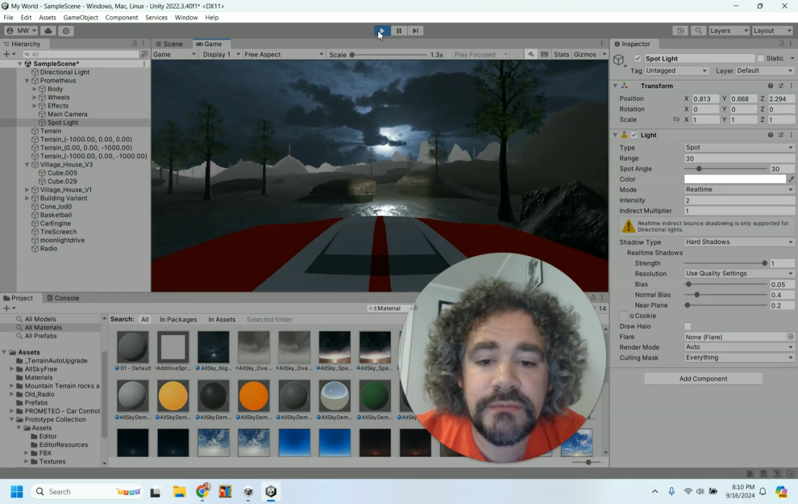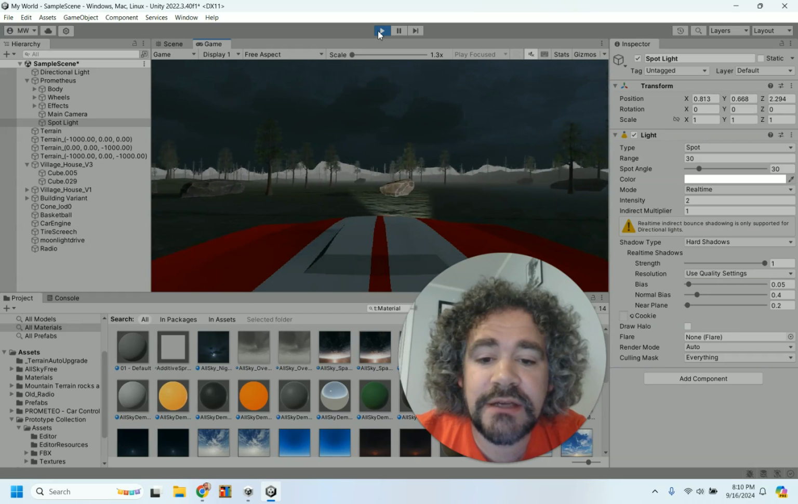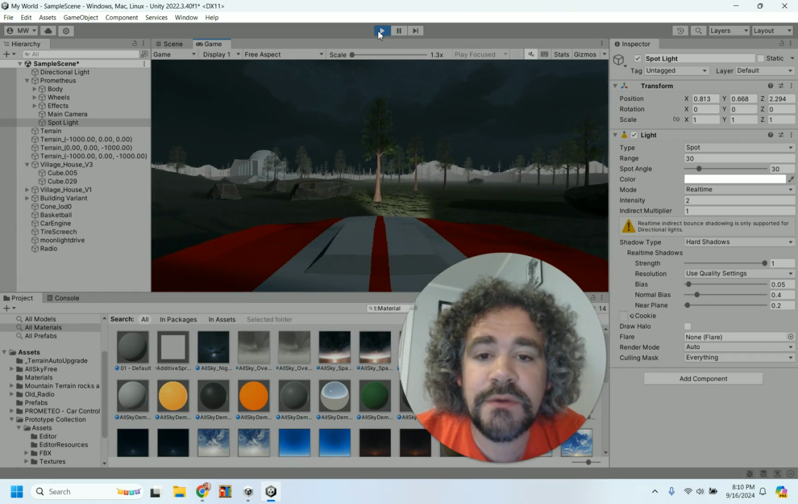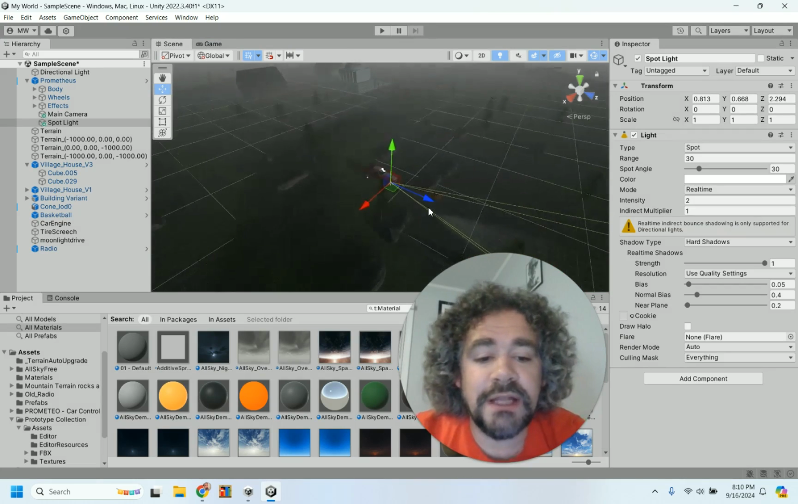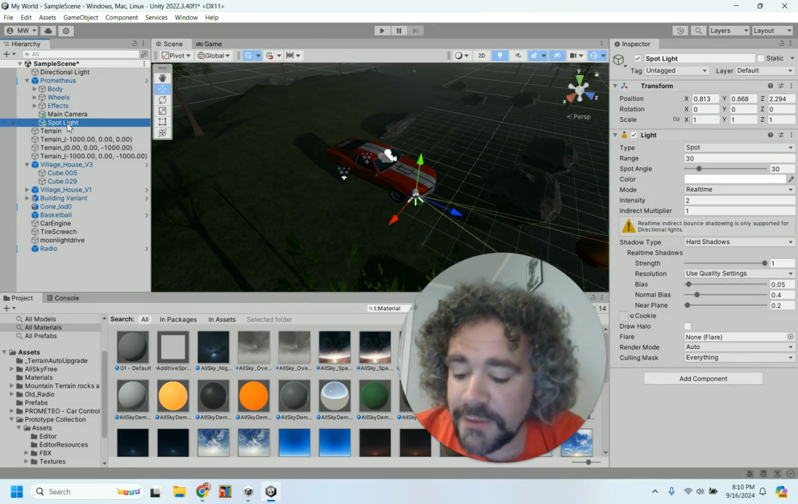Two is good, too. I think 2 is probably more realistic. Yeah, let's go with 2. All right, so I like my lights. I like the stats. I'm going to duplicate it so I can put one on the other headlight.